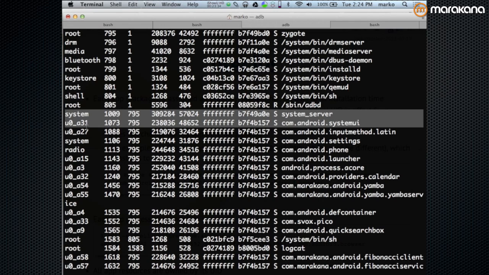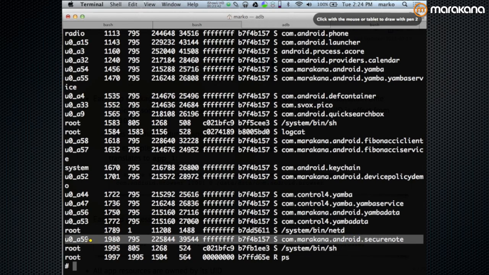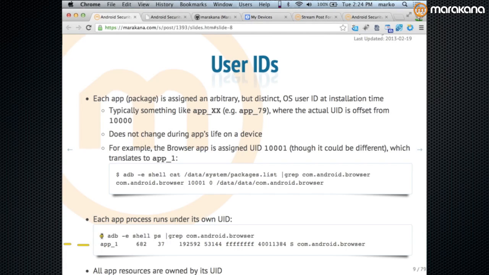So when I install a random application, like for example in this case I just have the secure note application that I just ran, it's got a user of U0_A59. So basically A59 maps to the old app59 user ID. So basically these mappings represent that.